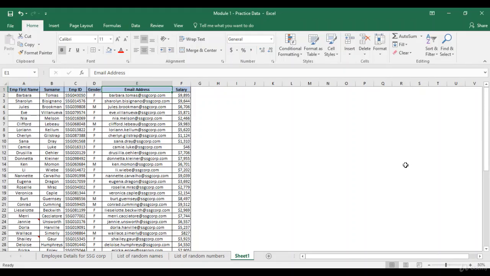Hi, welcome back. In this session, we'll discuss what a table is and what the advantages are of declaring a dataset a table over a normal dataset. A table, in simple terms, is a group of data. Over here, it's a list of employees with their salaries and other details in front of them. It may also be a list of items in stock at a supermarket, with their quantities and prices mentioned.